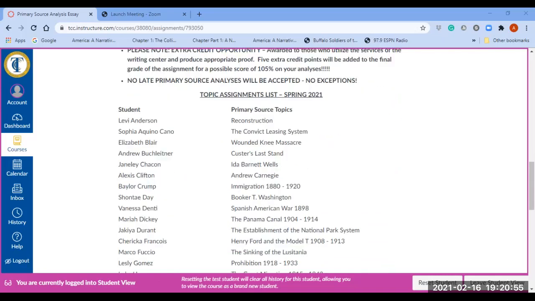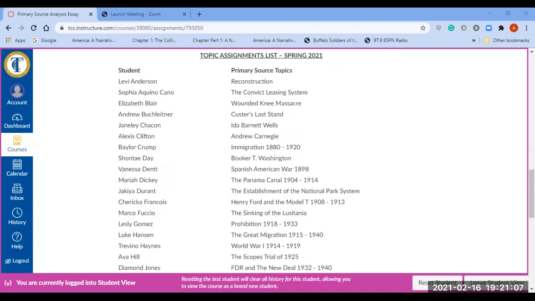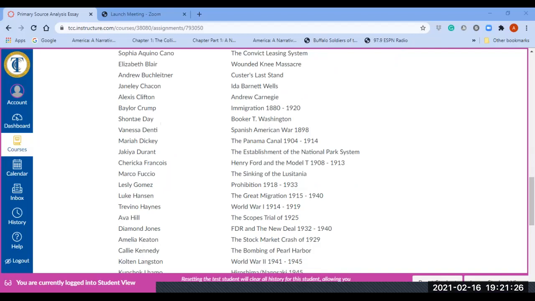All right, here are the topics lists. So for all who are on tonight's call, I would like for you to review this list to ensure that your name is included. Find your name, and then follow the line that your name's on to where the topics are, and that's what you've been assigned as a topic. So your task then, for example, I've got Trevino Haynes on the line. Trevino, your topic is World War I. So your task is going to be to find a primary source related to World War I.